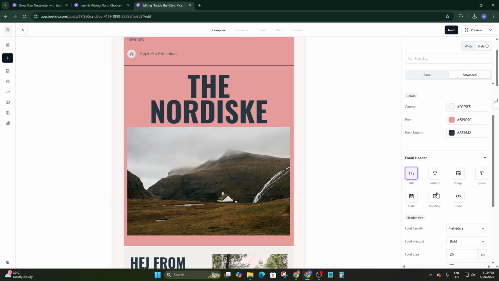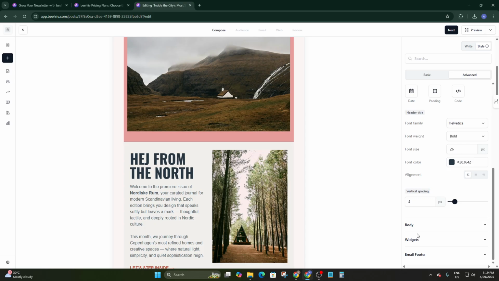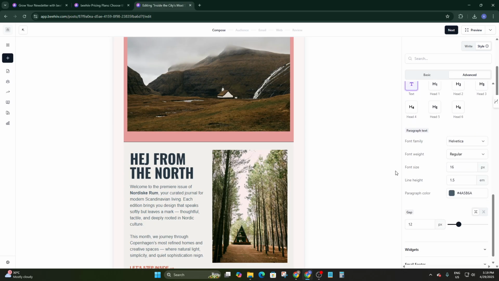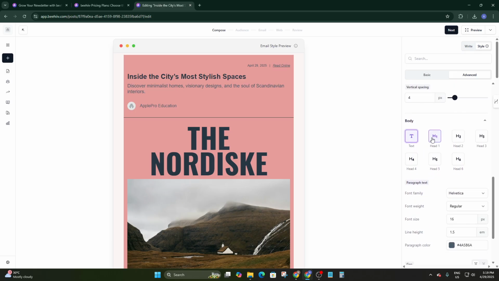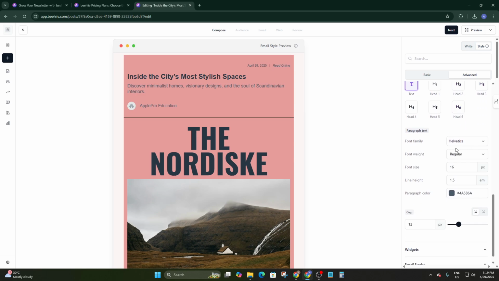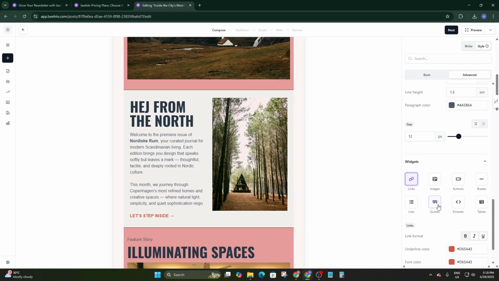And the email header, you can set the email header, subtitle, image, byline, date, padding. Also you can add some quotes from here. This is the section where you can change the body text. You can add any normal text. You can add heading 1 text, heading 2 text, heading 3 text, and you can change the headings' font styles and font weight. You can change it to regular, light, extra light, thin, medium, semi bold, bold, or extra bold. Then the line height.